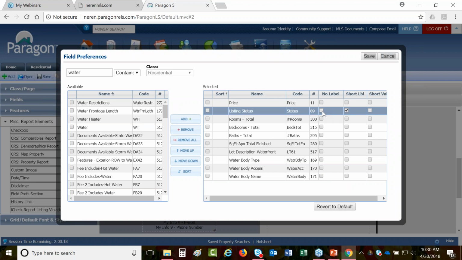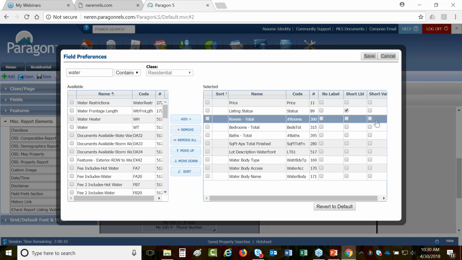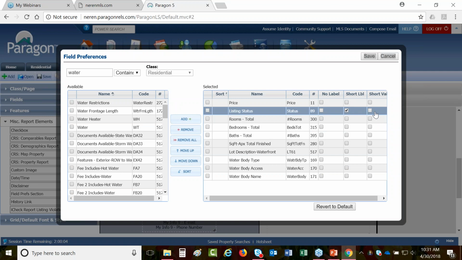Sometimes that works, but it would be strange to do that in a field preference box unless you're going to say no label for everything. And then short value abbreviates the actual data. So in this case, for status, it would say A instead of active. For property class, it would say SNG FM for single family instead of the full phrase. For a lot of data elements, short value doesn't apply because you're not going to abbreviate the price or you're not going to abbreviate the public remarks, for example. So a lot of times this short value doesn't really apply.